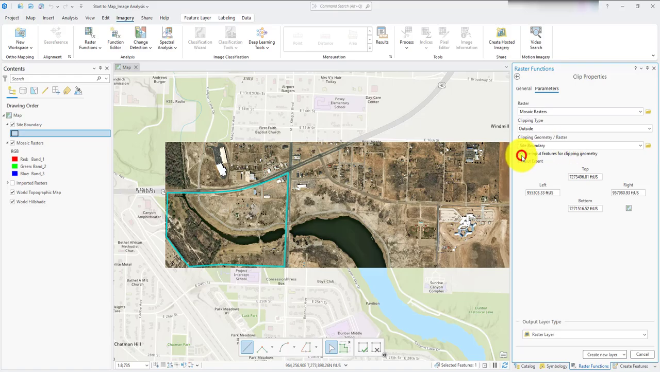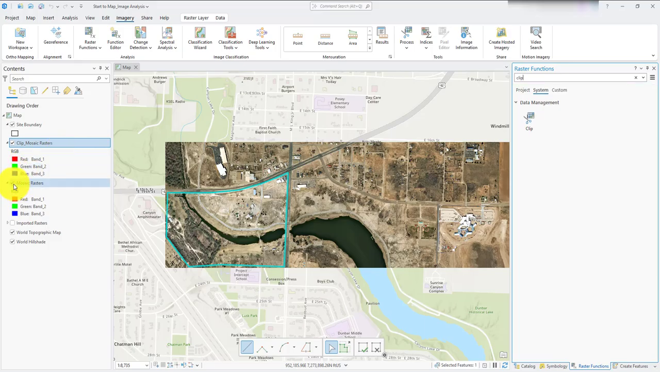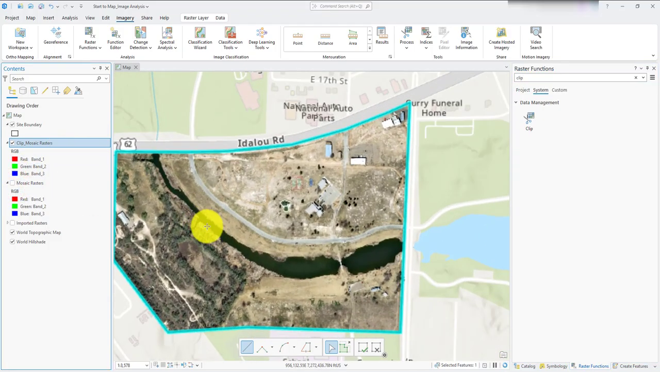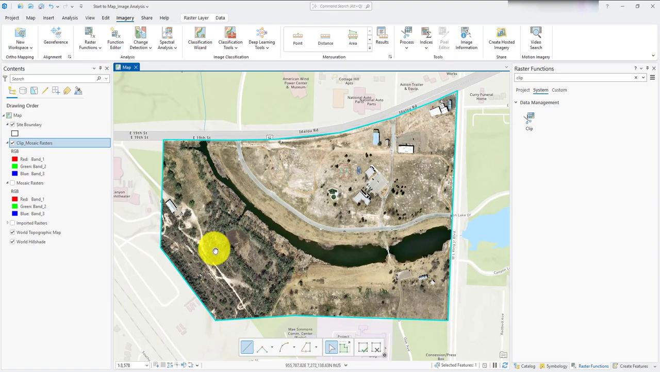So let's just click on this, and now let's create a new layer. So now I have a clip mosaic raster. If I turn my mosaic rasters off, you can see that I have a perfect site outline. So that's how you can import mosaic and then clip a raster. Very easy.